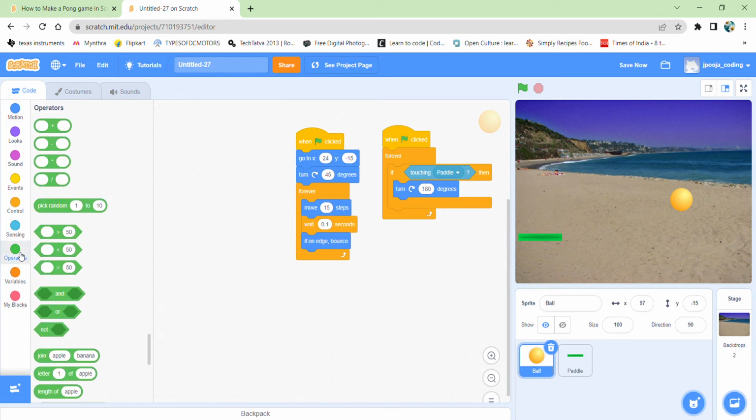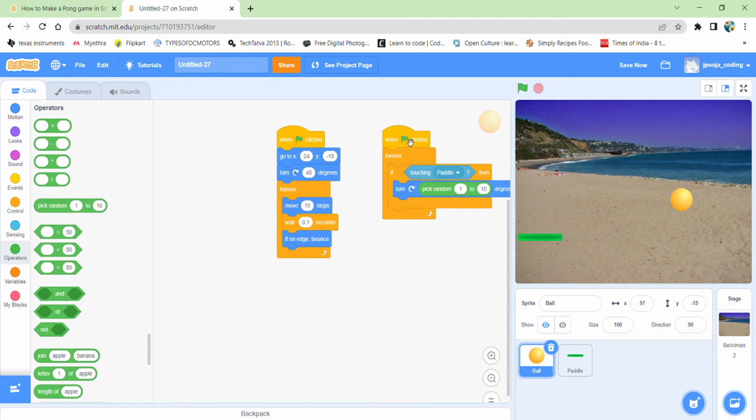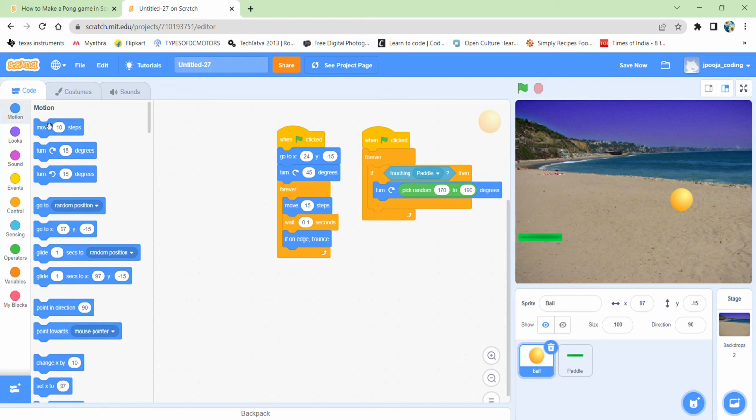But I also have pick random values, so this will be even better. If I select a value between 170 to 190, I'll get a good range. And so I'll get different types of turns over here. I get many turns in the range, not only at a particular value. It should turn and it should also move.